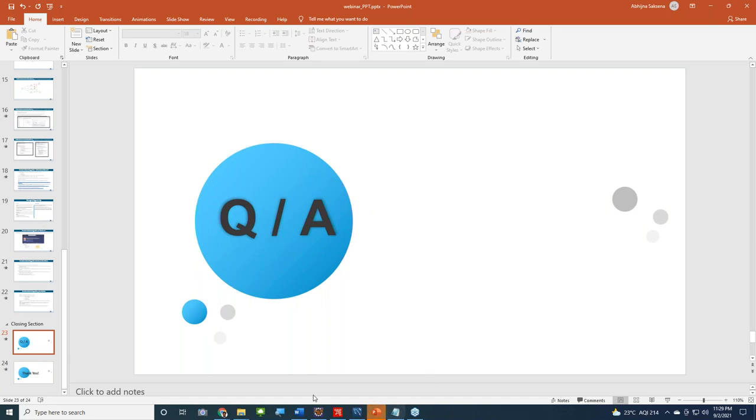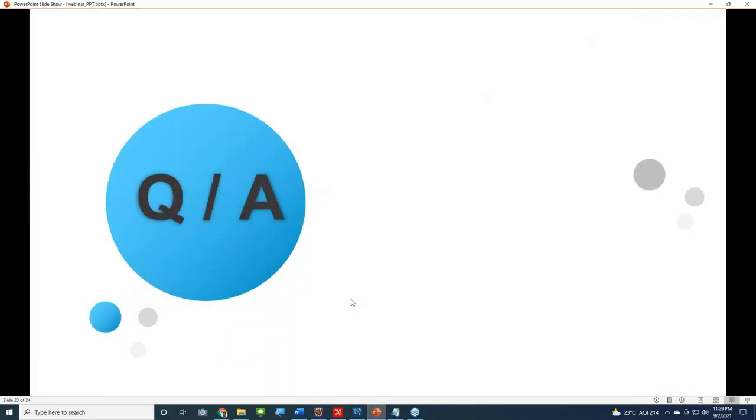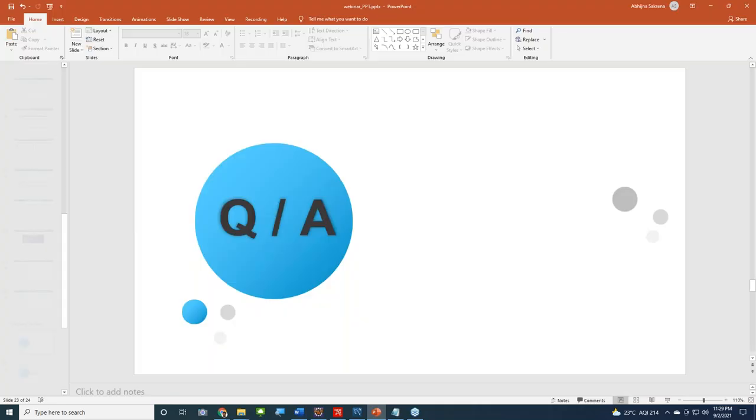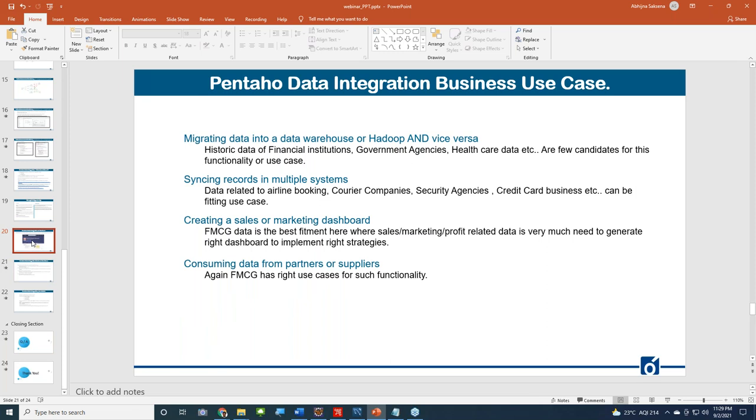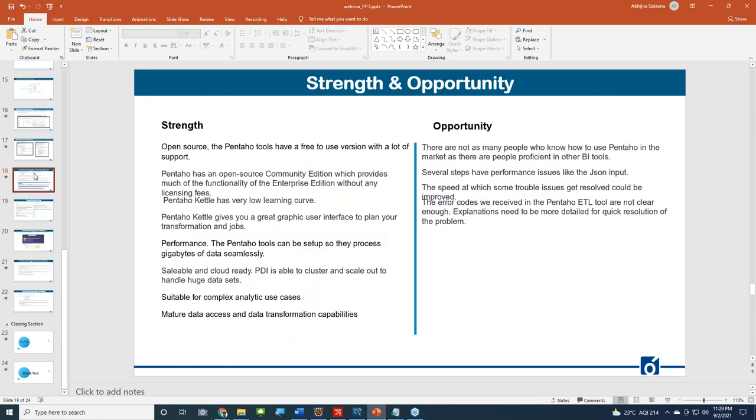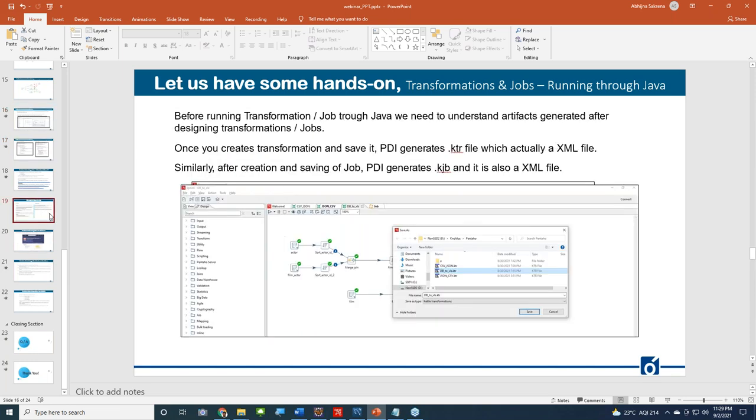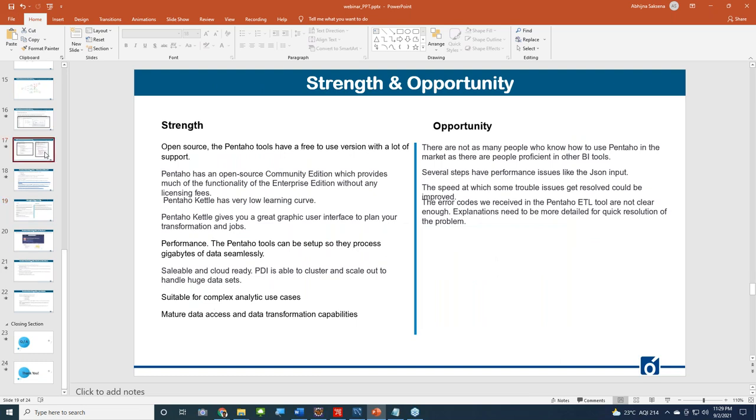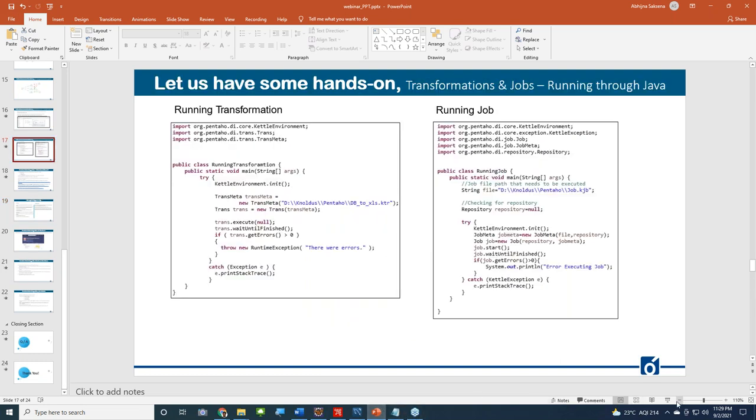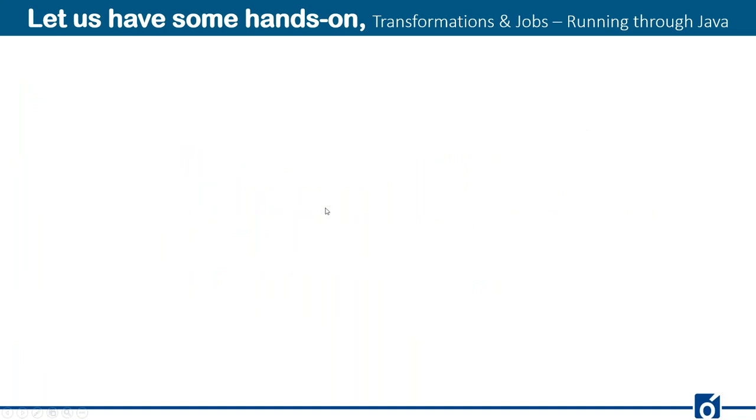In the example you showed us with the transformation KTR and then KJB, both were one and it produced the same output, am I right? Okay, hold on just a minute. In that case, I just wanted to understand what is the difference.